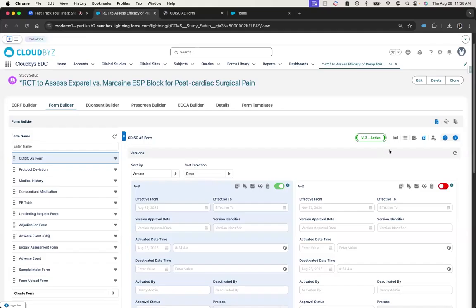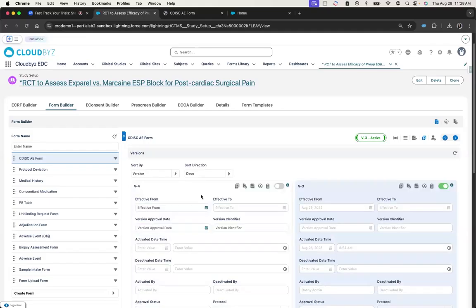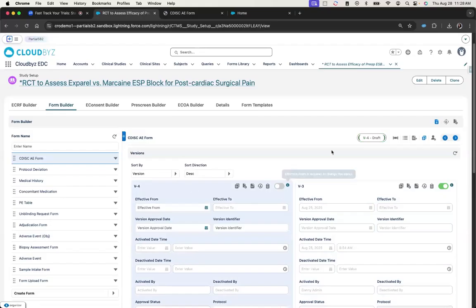So it told us that it has been updated. Let's refresh this. We're on version 4 now. As you can see, it's draft. I would have to put an effective from date in order to activate it. We could also implement a review process if that's required for each individual customer that we acquire. We set up those specific nuances for them.